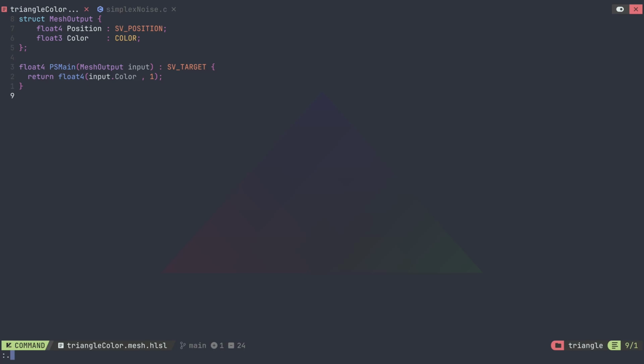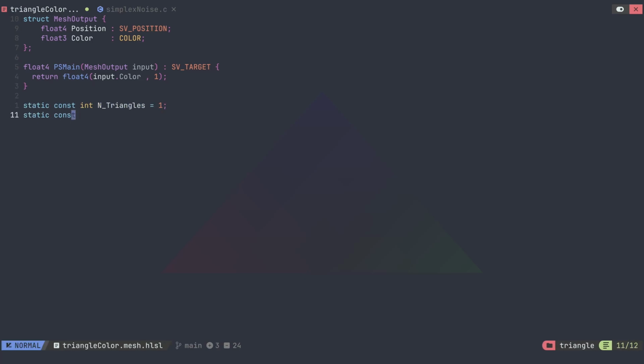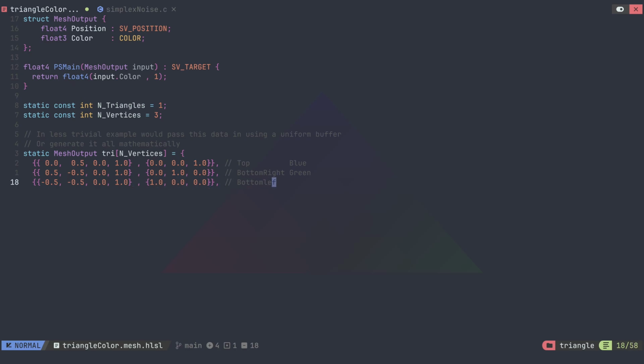Here's our triangle mesh shader, starting with our constant triangle data. Three vertices, three colors. Each vertex must be given a position system value, and since our pixel shader wants one, a color. Obviously, all interpolated values must match between these stages, or you would have a validation error, or a bug.